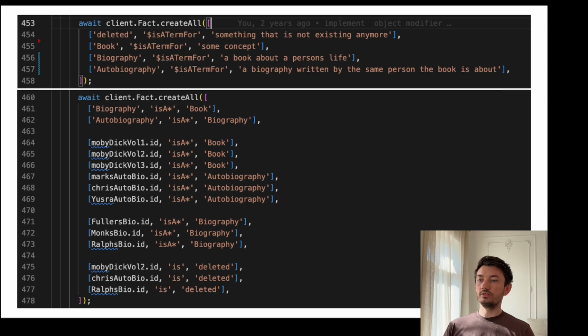From line 464, you see other fact statements where I classify random records as books, as autobiography, and so on. And you also see that the is-a predicate is marked with an asterisk at the end. Meaning that, for example, if I query all books, I would also receive all biographies and all autobiographies, because we declared in lines 461 and 462 that biographies are books and autobiographies are books too.